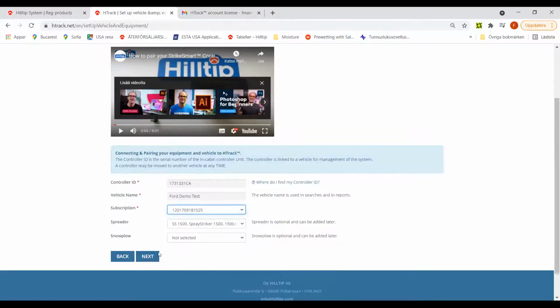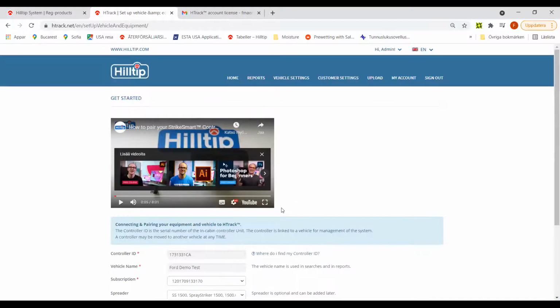Let me see if I have any subscription on my demo account available. They are all taken. That's a little pity. Well, it doesn't matter at this stage, as I have already used all my subscriptions. But going forward, now that I have signed this specific demo vehicle onto my admin account, it's registered. Now I can start to track the data that has been sent from the vehicle, from this specific controller, for example.